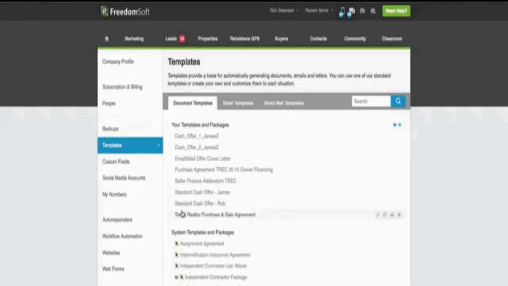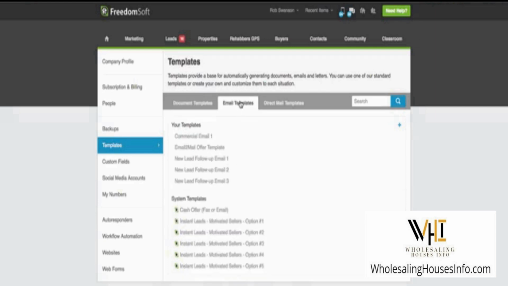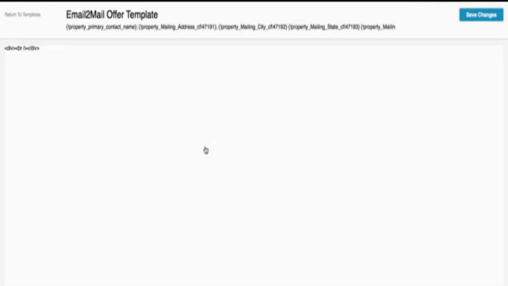The other document we're going to use is just a standard purchase contract. So you can do whatever kind of purchase contract you normally use in your business. The second template that you should set up is this email to mail offer template. And I'm going to go ahead and click in on this as well and show you.